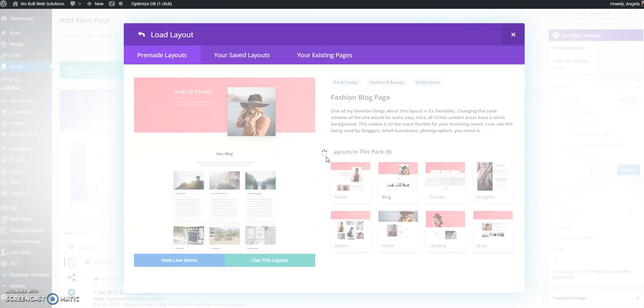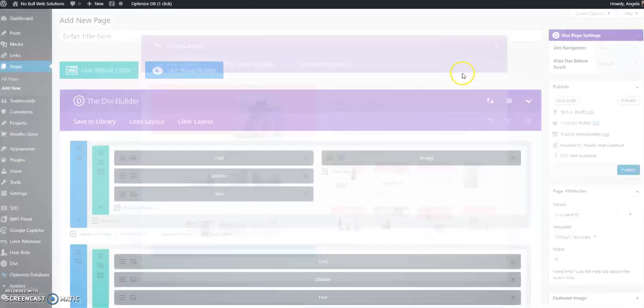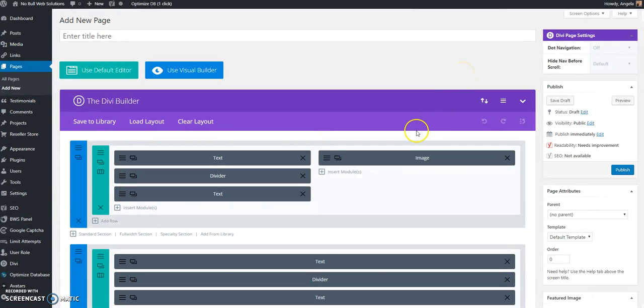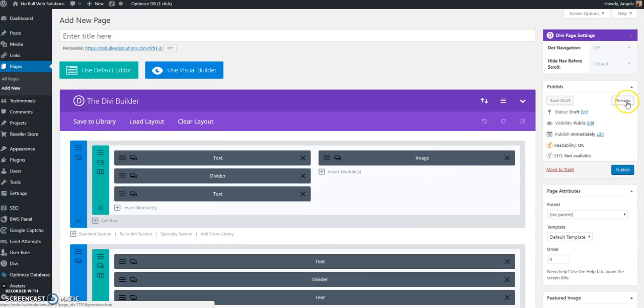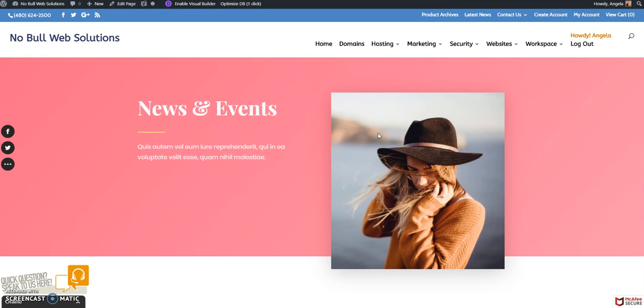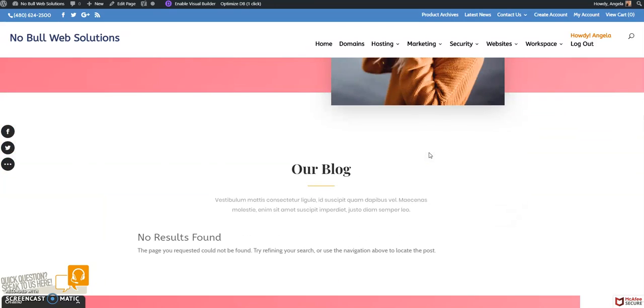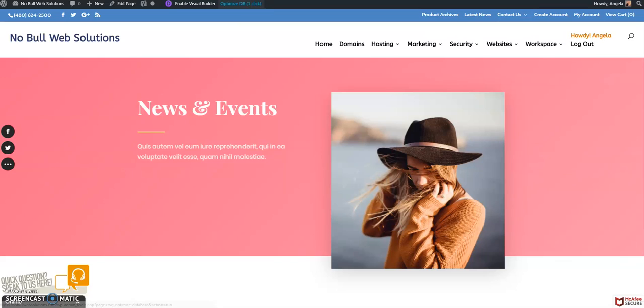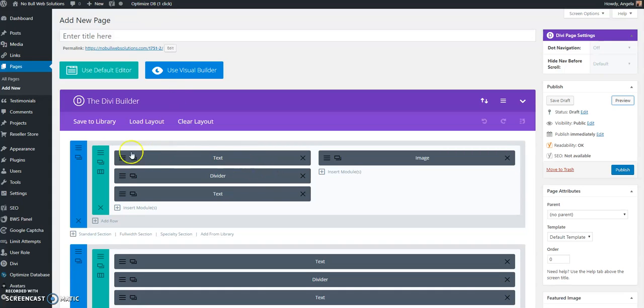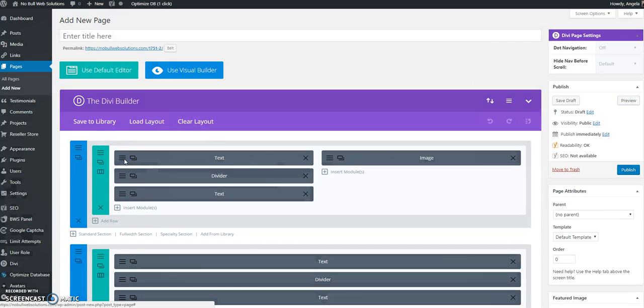Or if you go to save a page, you'll get the same stuff happening. And as you can see, mine loaded. It took a little bit of time, but it did load. So let's preview that real fast. And that's what it would look like. And then you can just go in and edit stuff there.